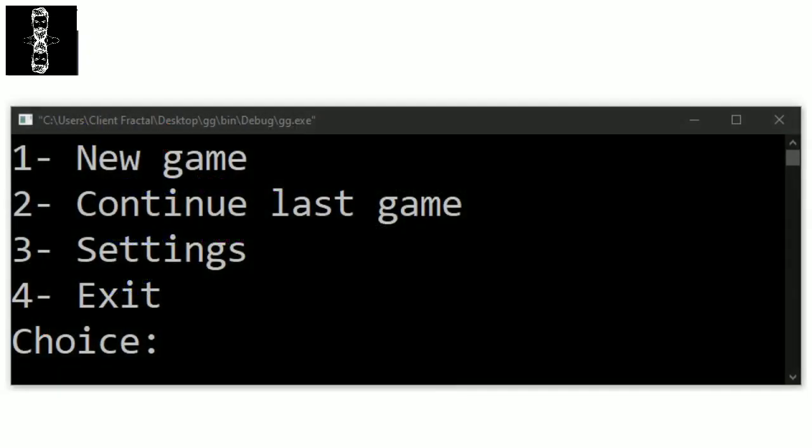Now let's see an example. Let's say, for example, you're creating a console game and you want to give the user the possibility to choose an action when launching the game. He can choose to start a new game, continue the previous one, modify the settings, or exit the game. We have 4 choices. So let's start.